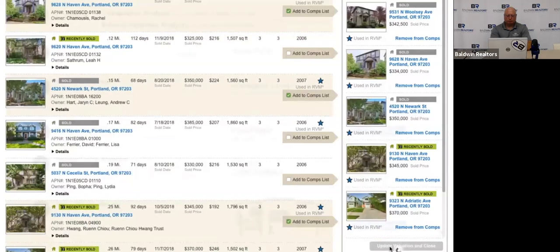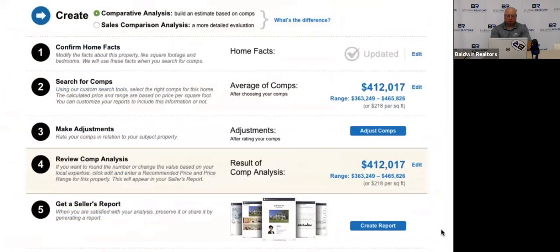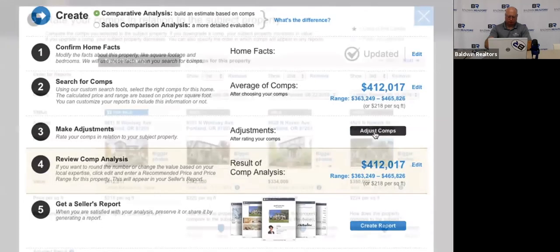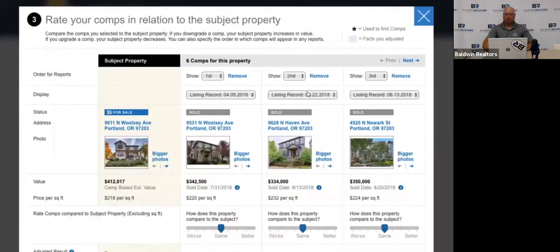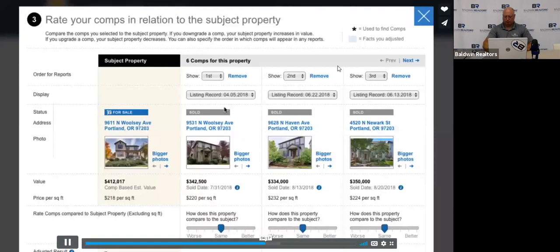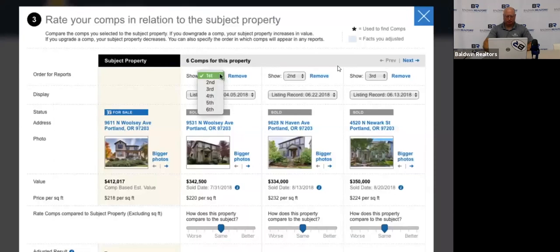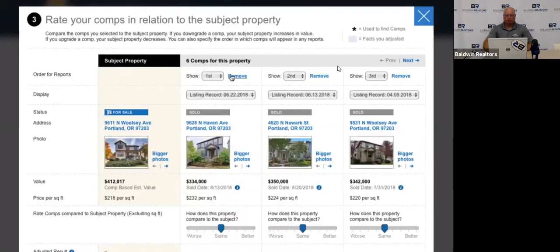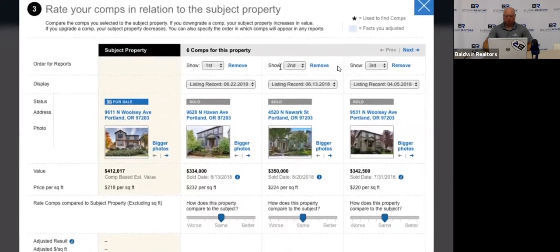The average price of your comps will appear at step 2 with the ability to edit if you want to make any changes to your comp selection. Next, we'll adjust the comps in comparison to the subject property. Here, the comps you selected are presented in a grid. Specify which order you'd like them to appear in your reports. Choose from the drop-down to change the order, or click Remove to remove the property from your comps list.